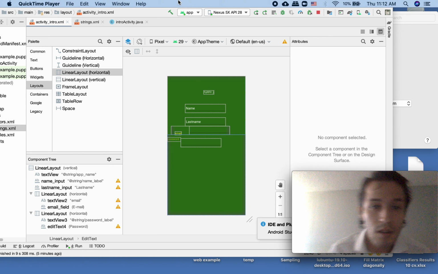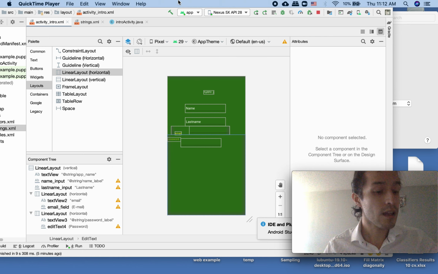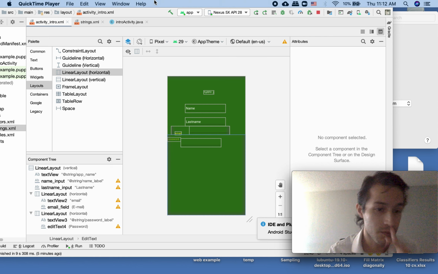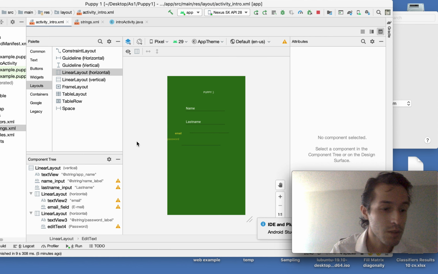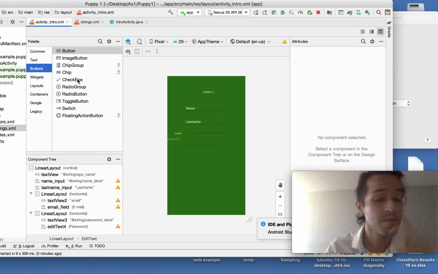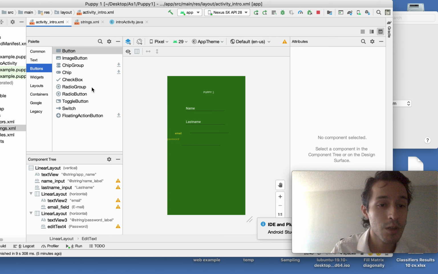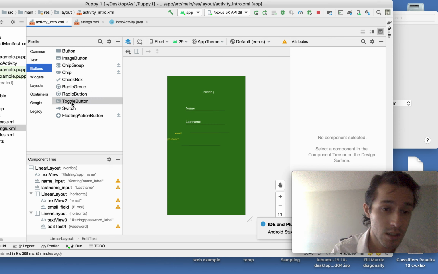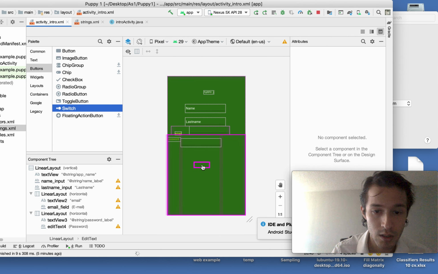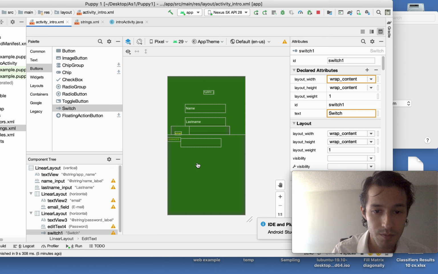Okay, so let's look at the last thing that we're gonna do for this one before we move to another one. Well, let's add a button. What button do I want to add? Well, let's add a toggle button or switch. Let's add a switch. So we can move it here.